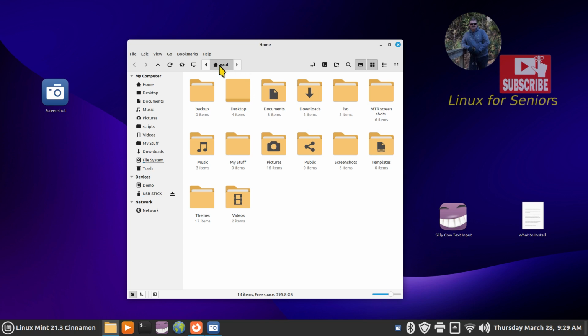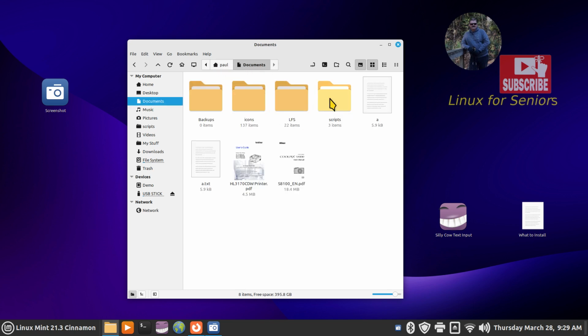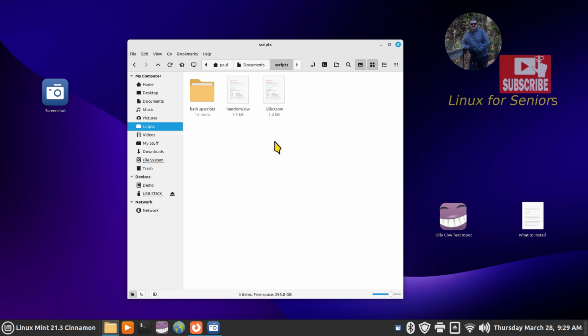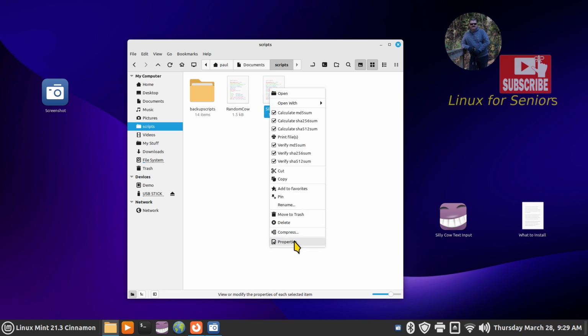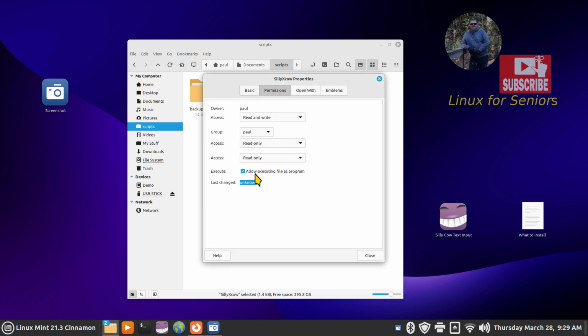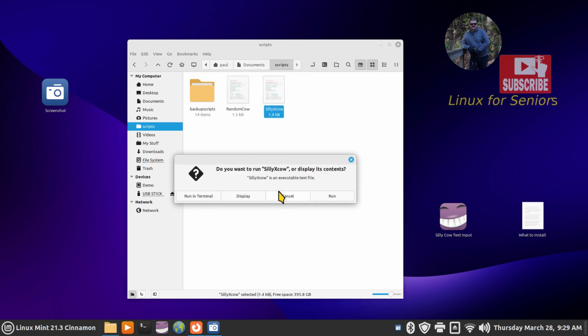So Paul is our made-up name user for today, and in his documents folder, he has a script folder. You can put these wherever you want. These are all written in a text editor, not a word processor. And when you get done with these, you want to make sure that you have the permissions set to allow them to be executed as a program. And when you do, you should be able to double click on them, run them in terminal, display, cancel, or run. These are launchers for these.